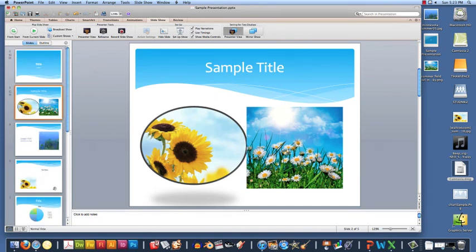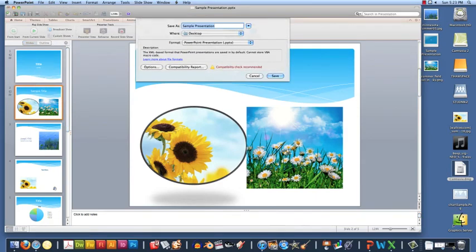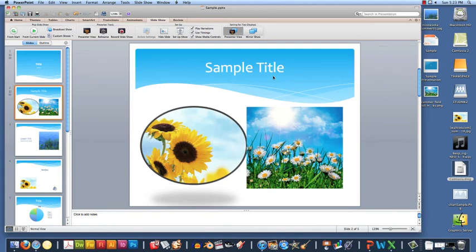If you are satisfied with your PowerPoint, you can now save it by going to File, Save As. We can name it. I'm going to save mine on the desktop and make sure it is a PowerPoint presentation. And that is how you create a basic PowerPoint.